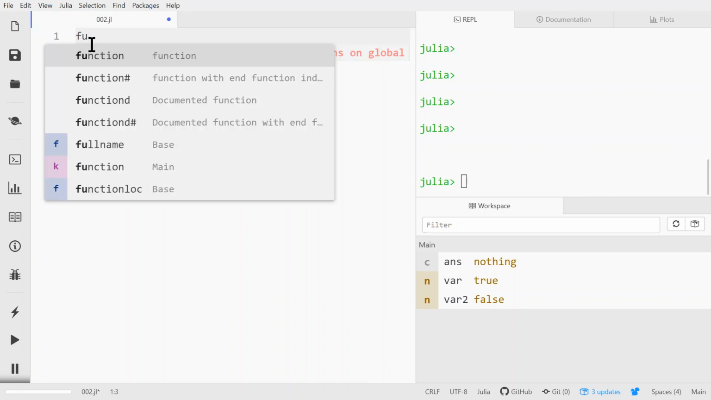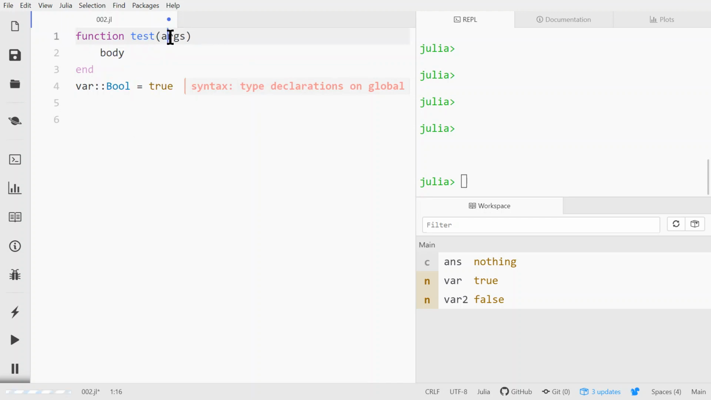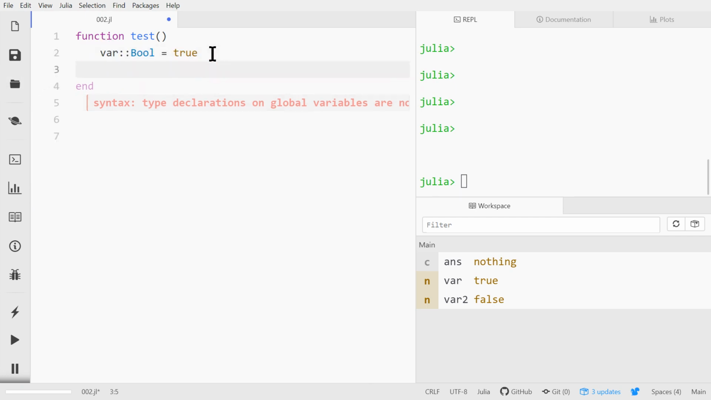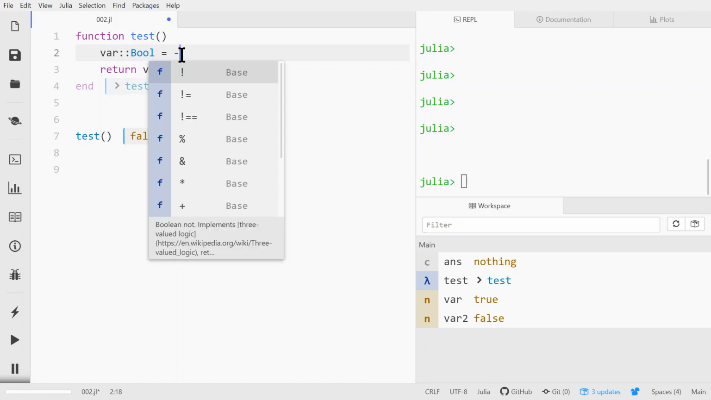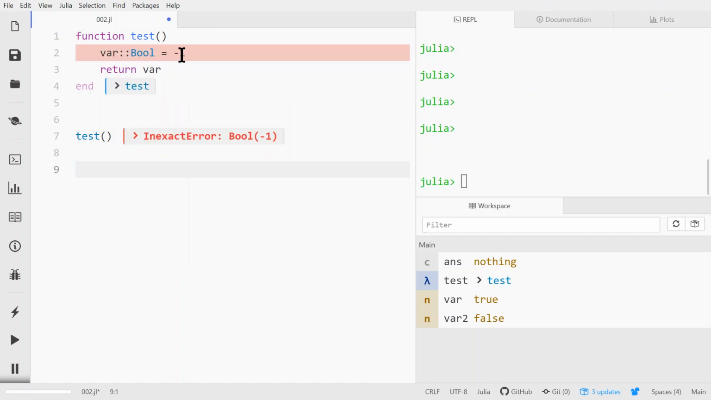So you have to write a function test, and then you can, for example, return the var, and if you run it, see, it returns a true, and if we put a 1 here, okay, the 1 will be saved as a boolean, and if we put 0 here, it will be false, and if we put a -1 here, Julia doesn't know what to do, and it will throw an error because -1 is not defined as a boolean.